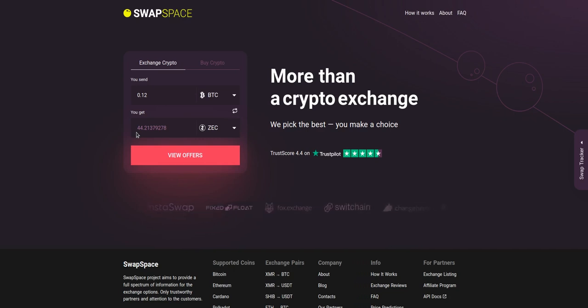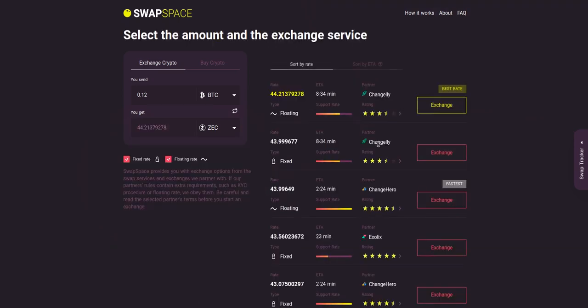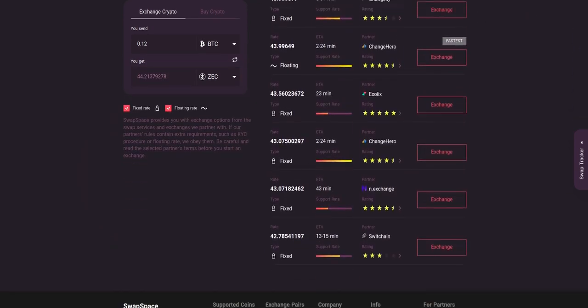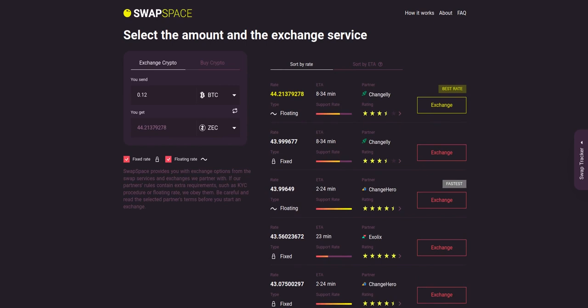Be sure that you are not sending an amount less than the minimum one, because there is a minimum amount for every exchange. After that, press the View Offers button. Here you'll see the list of exchange services that provide the BTC to ZEC swaps. As an exchange aggregator, we strive to provide all important data about our partners.